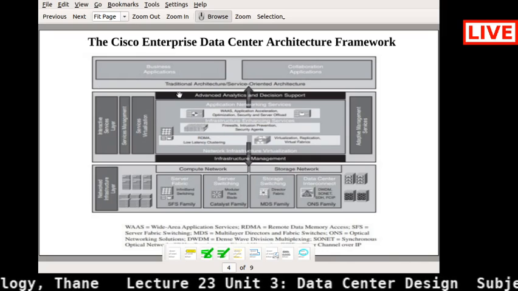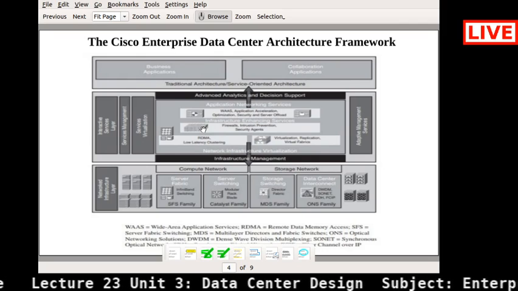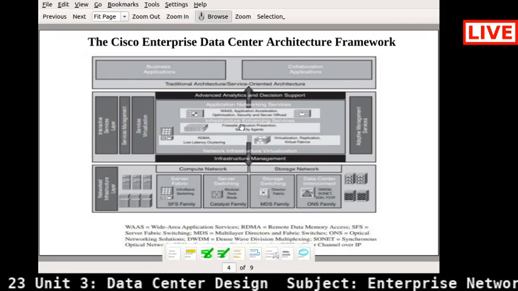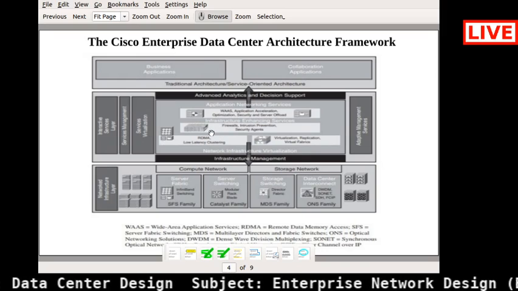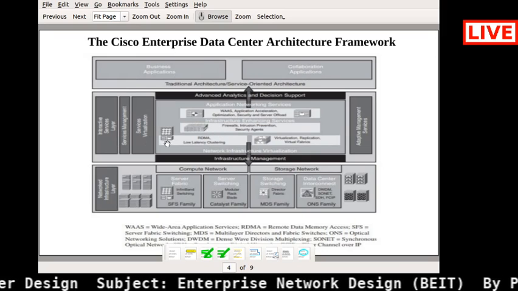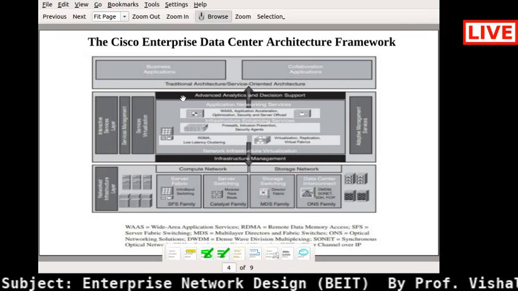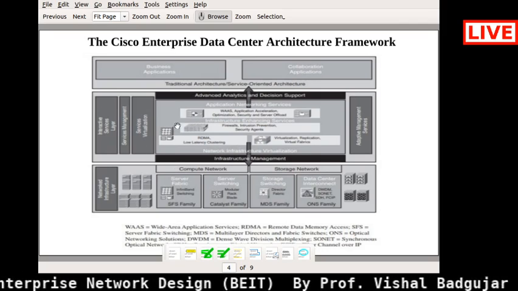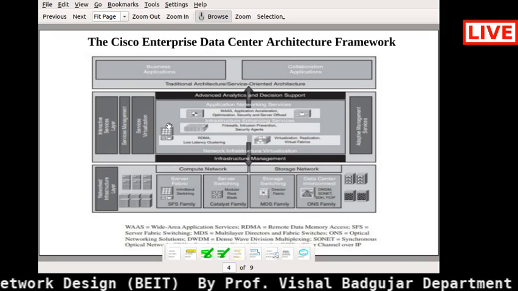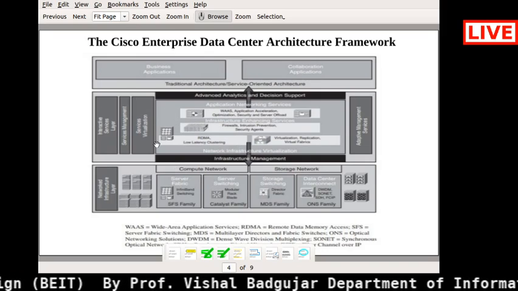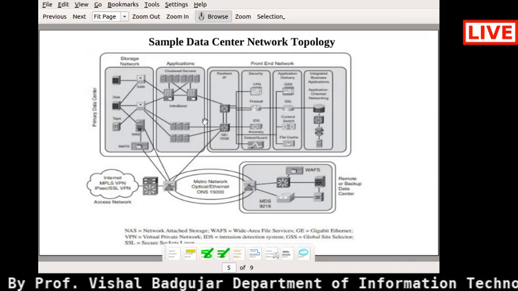And some automation of monitoring, provisioning, and orchestration will be there, and obviously with the help of virtualization, which is responsible for reduced infrastructure cost. So this is all about the data center architecture. Okay, then we move forward.